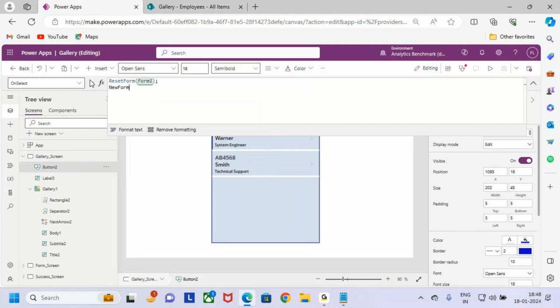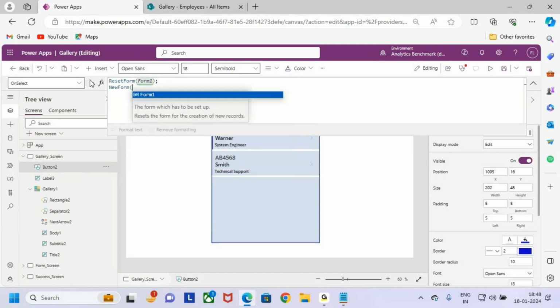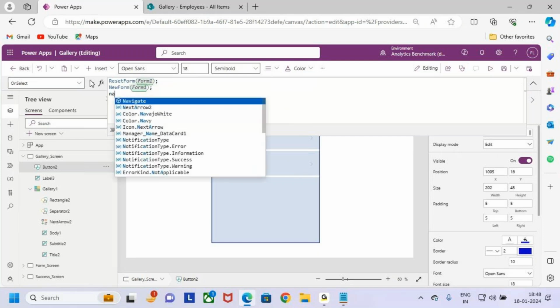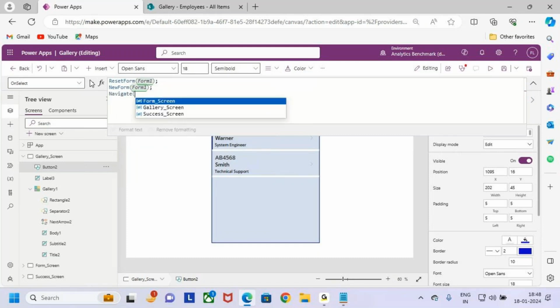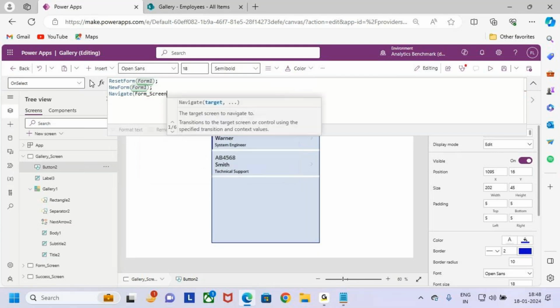I want to make the form as a new form. Which form do I want to make a new form? Form 1. Once after making it as form 1, then I want to navigate. Which screen do I want to navigate to? The form screen.